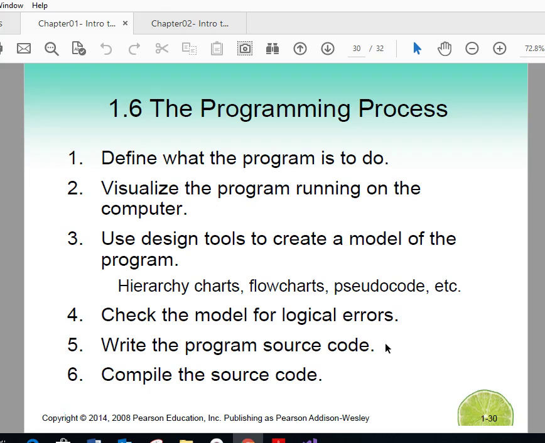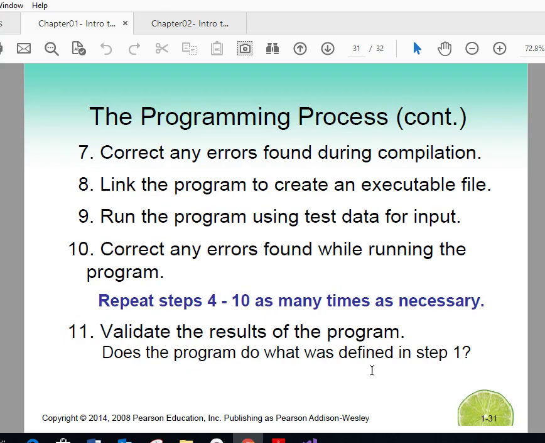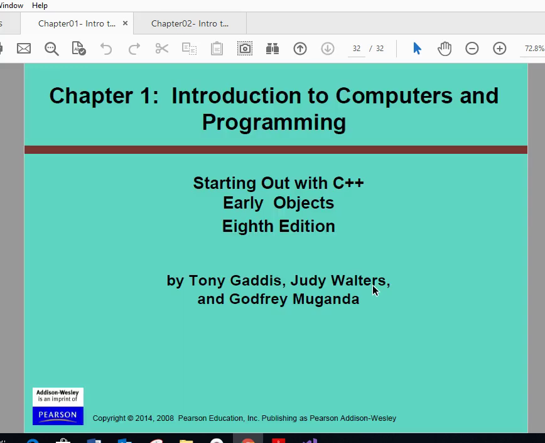And then you write the source code, which is your .cpp file, and then you compile it and debug. Correct any errors. This is the programming process continued, and you link the program to create an executable file. You run the program using your test data, and then correct any errors. And then it's a cycle, so it continues again and again until it is done.